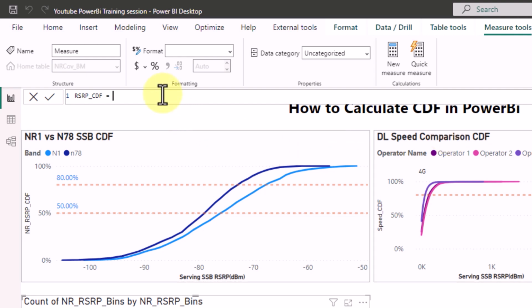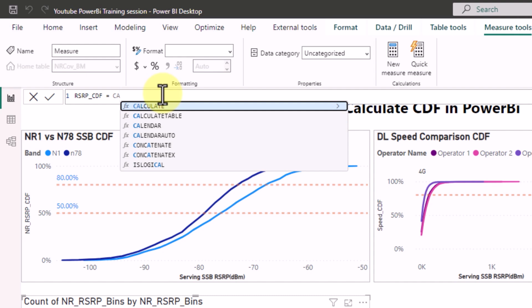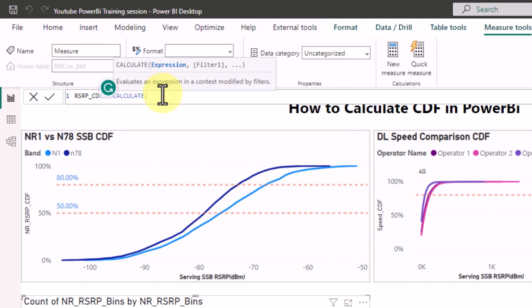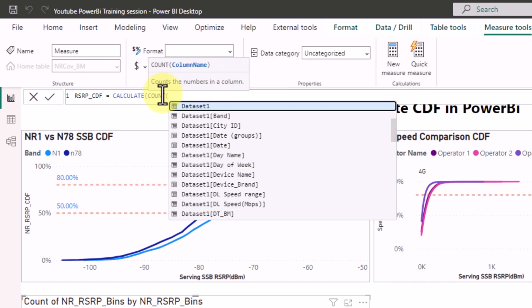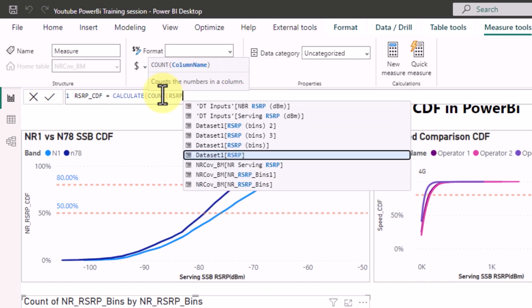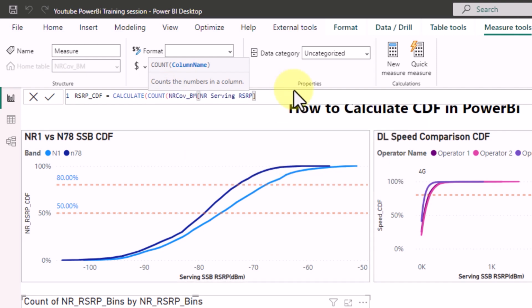Then the first point we have mentioned is that we need to calculate the total samples. So this actually uses a CALCULATE formula. This CALCULATE formula is asking you for the expression, what you would like to do. I would like to calculate first the count of RSRP samples of the data set. My data set name is NR coverage benchmark, which is serving RSRP. So I will choose this one. Once you have done this one, you need to close this.